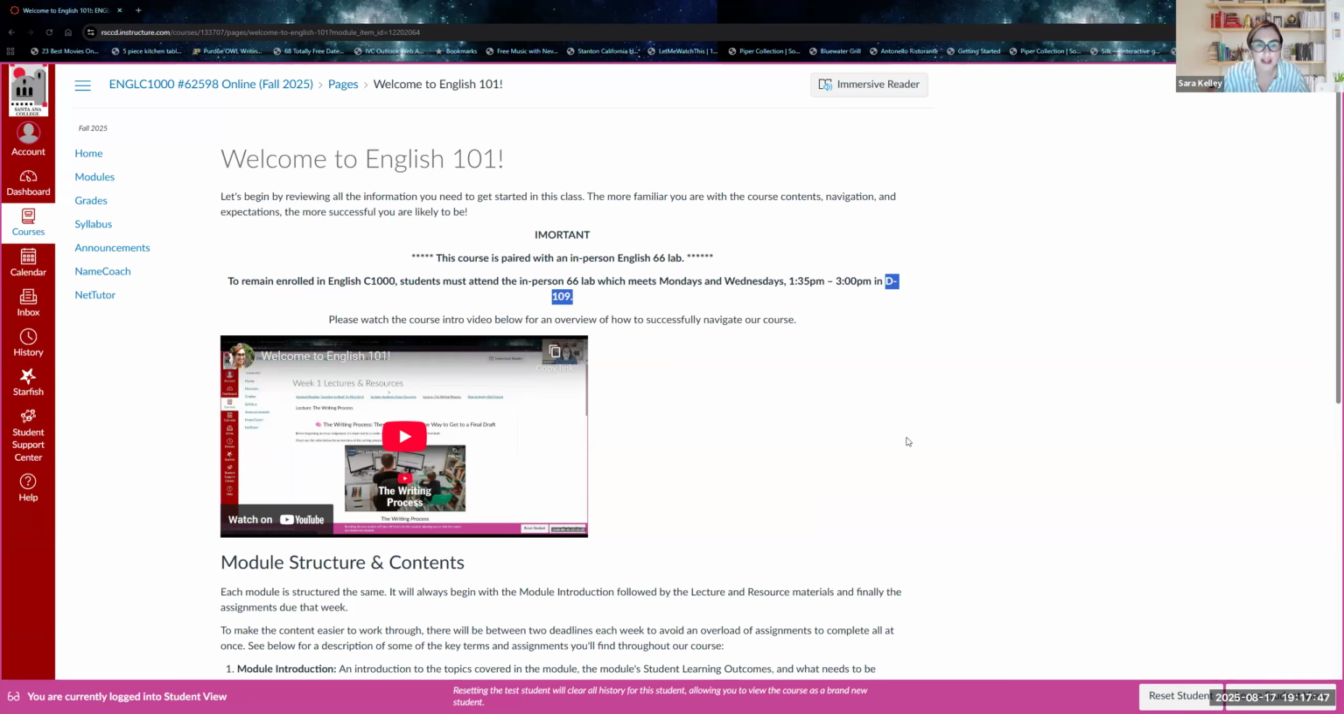And I'll be sure to send out a separate email with instructions how to get there if you haven't been on campus before. It's really important to recognize that these two classes are attached. You have to attend the 66 lab in order to remain enrolled in the English C1000 course. And that's not necessarily something that is a bad thing. In fact, it's an excellent opportunity to meet with myself.